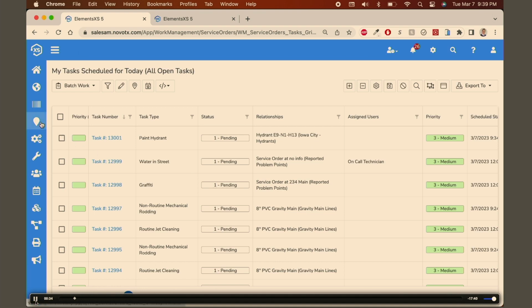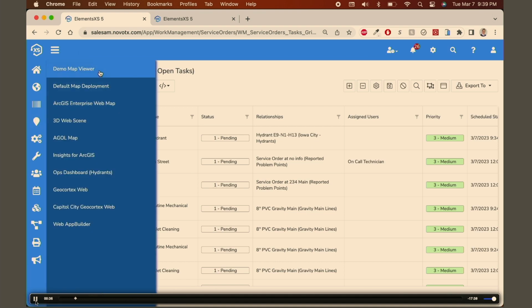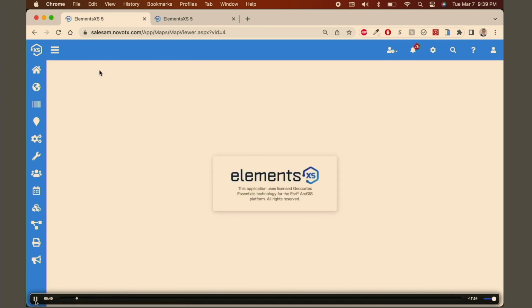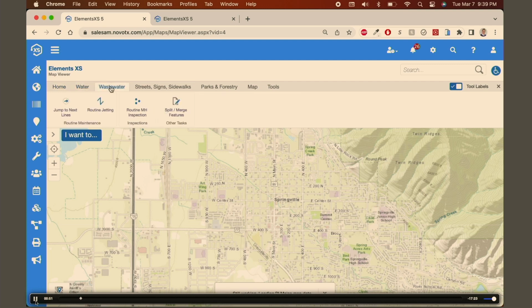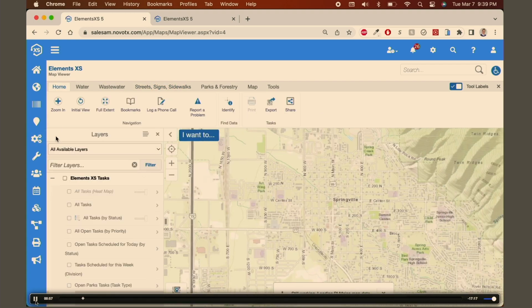So I just kind of wanted to show you how that would look mobile-wise. But we're going to switch to the maps because I know most of you are eager to look at things related to a map-based process. So here is my map viewer. I have different options for workflows at the very top of my screen, making it easy and quick for somebody to get to the information that they want to get to.